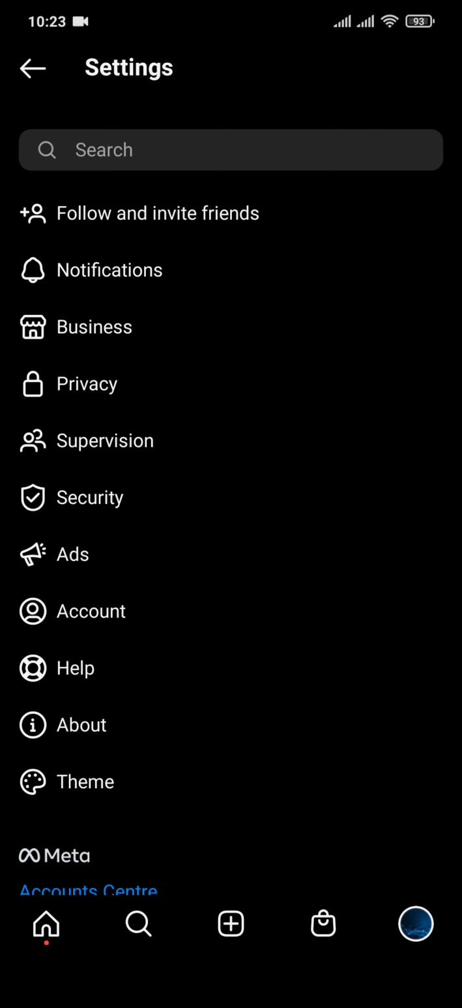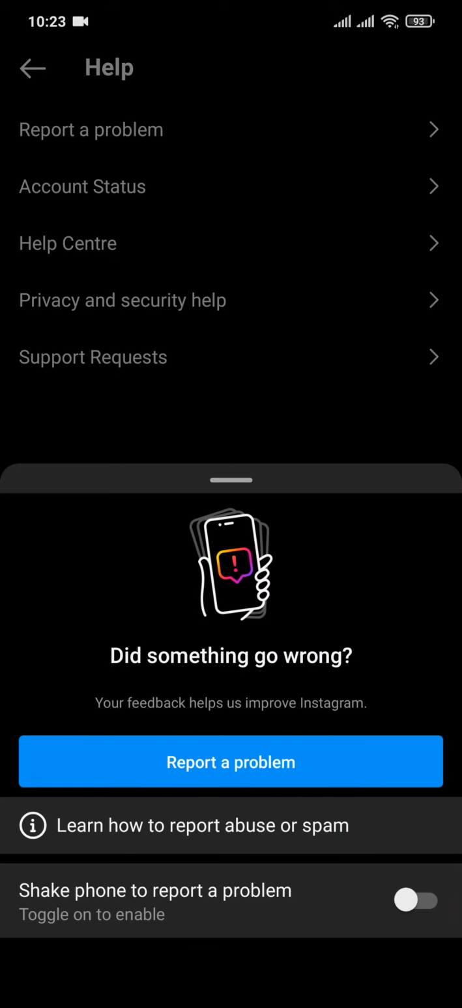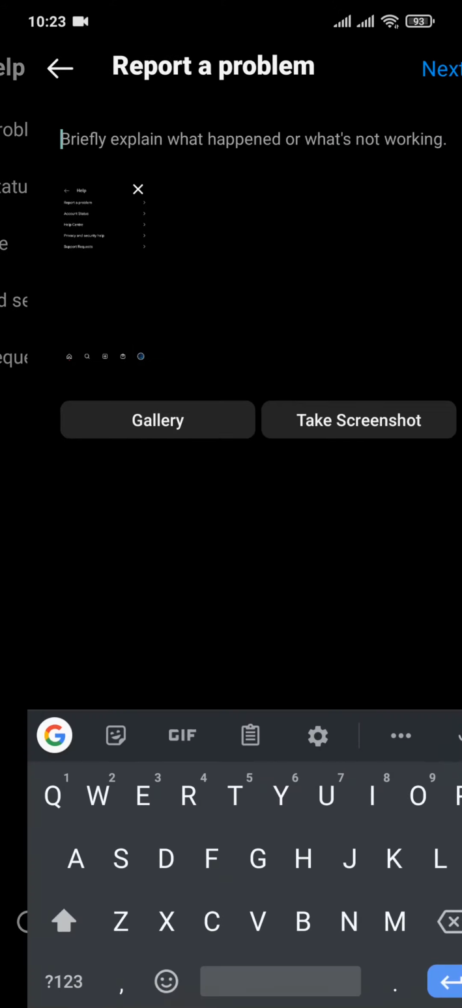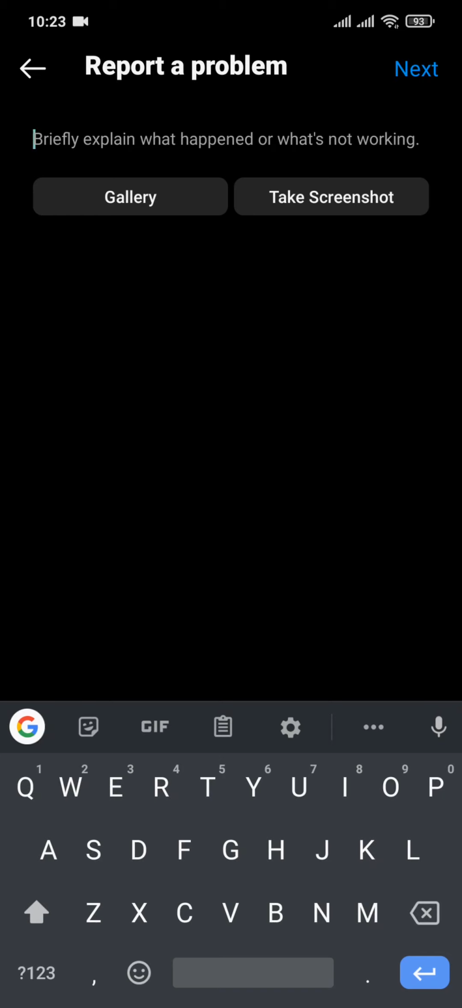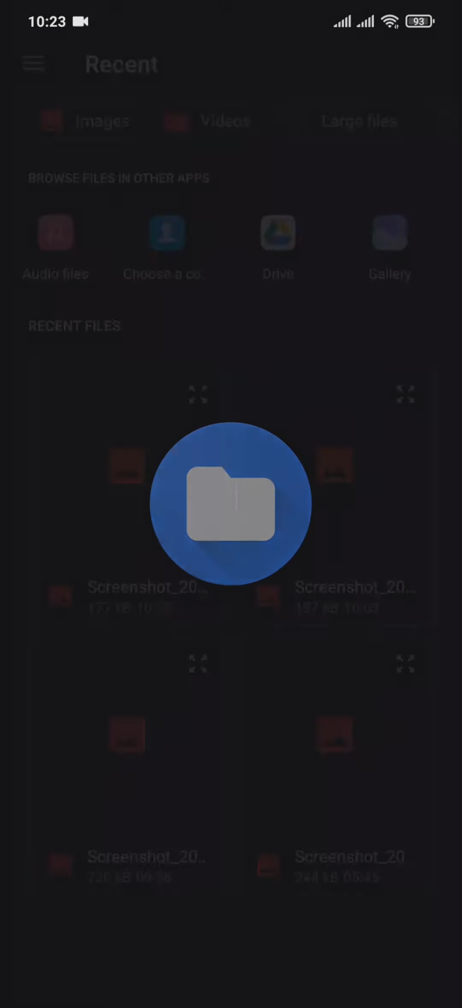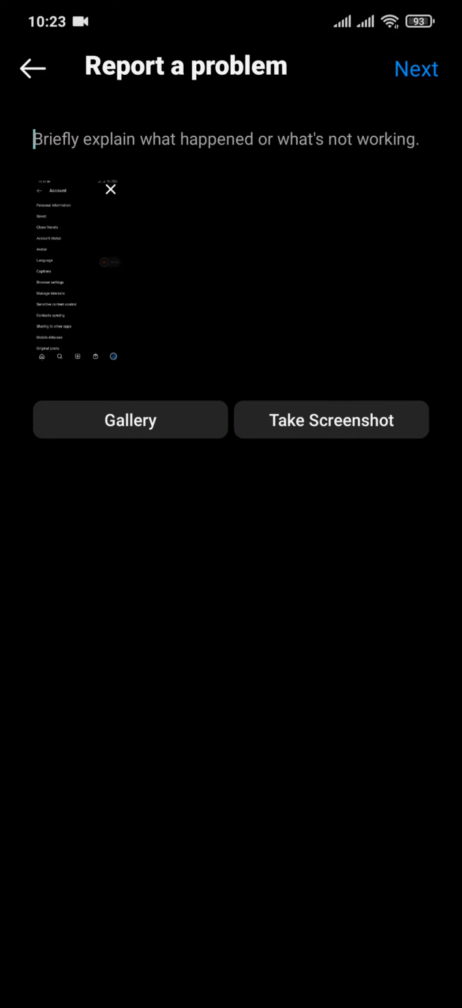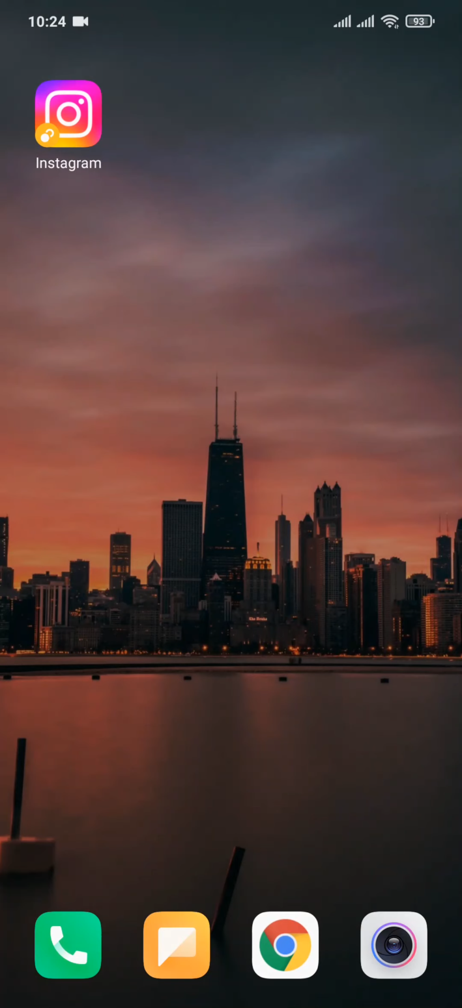and head back to report a problem. And you can tap on gallery and import the screenshot. After the screenshot has been added and you've typed in your problem, you can simply tap on next. After that is done, you should be able to see the option of avatar within a few days.